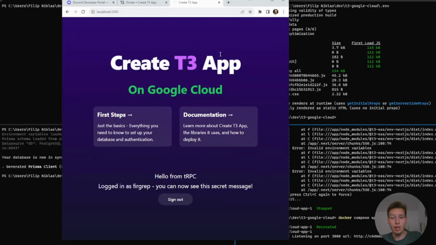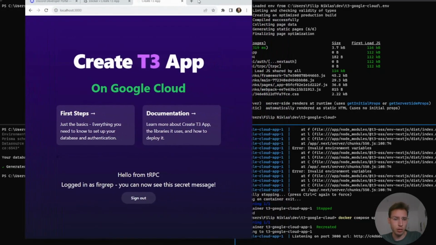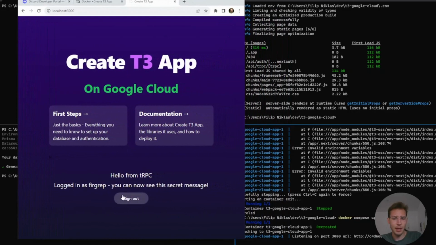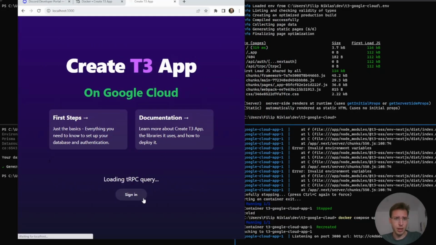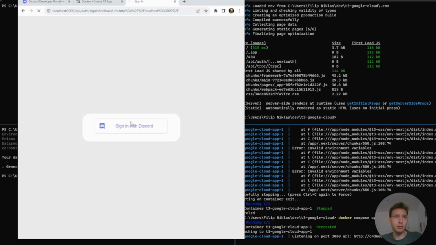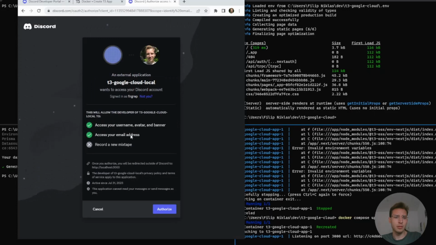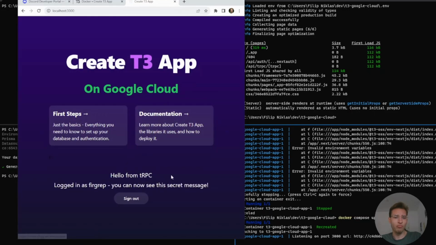And we're not seeing any errors, and we are logged in, as you can see. So now that's running on the Docker. I can just sign out, sign back in. Authorize. So you see there, T3 Google Local. All right. That seems to be working.